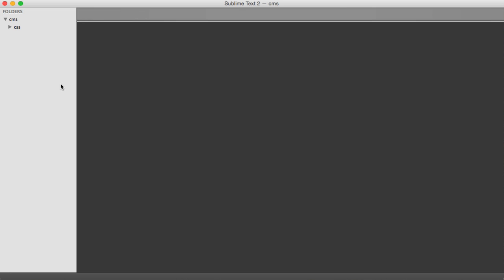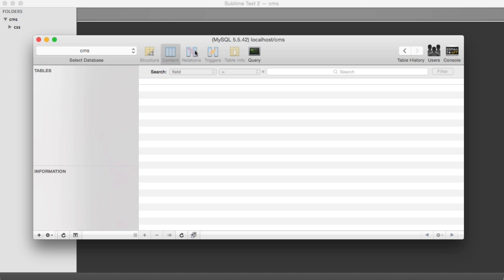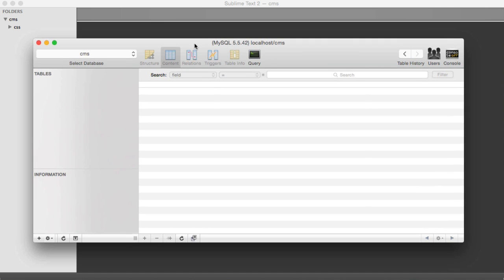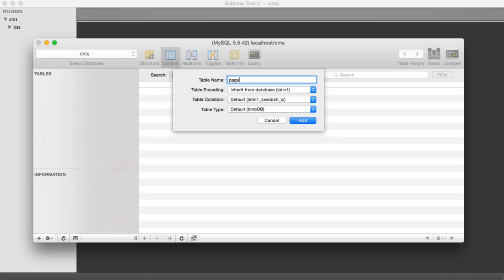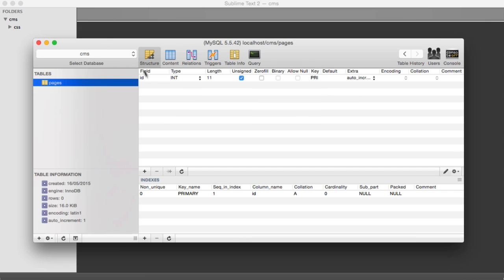But the first thing I want to do is just focus on my database design. So if you pull up the client that you use to edit your database with, you can see I've created a database called CMS here. So we're going to create a table in here called pages, and this is going to hold all of our pages.